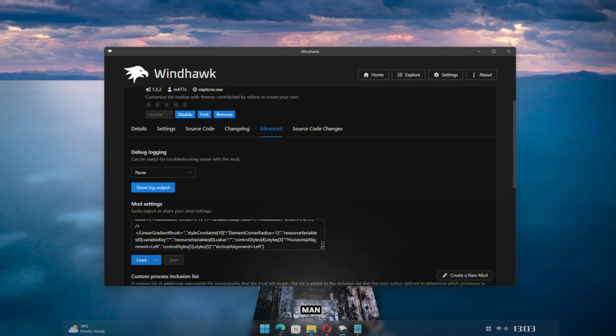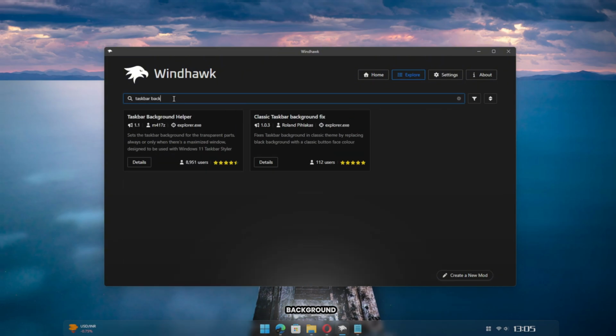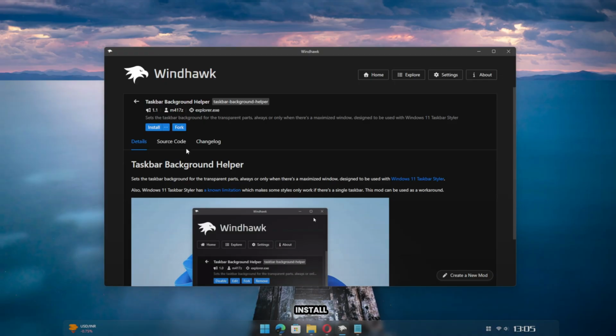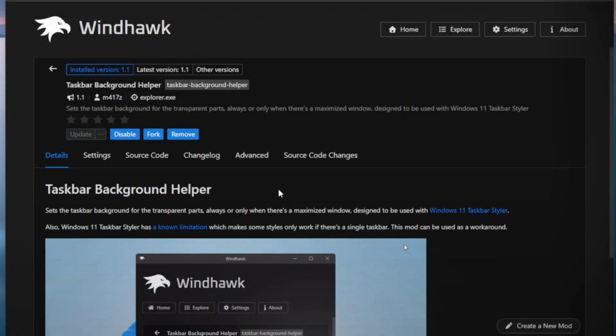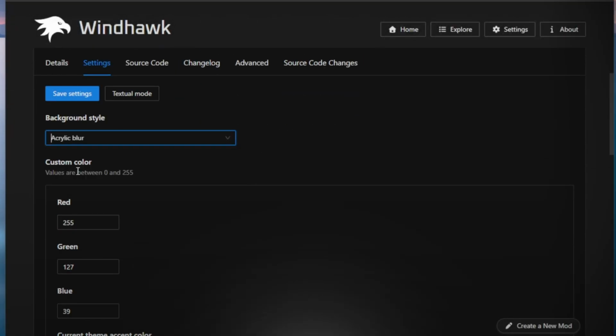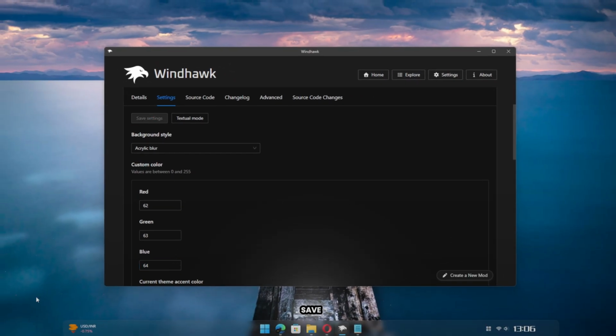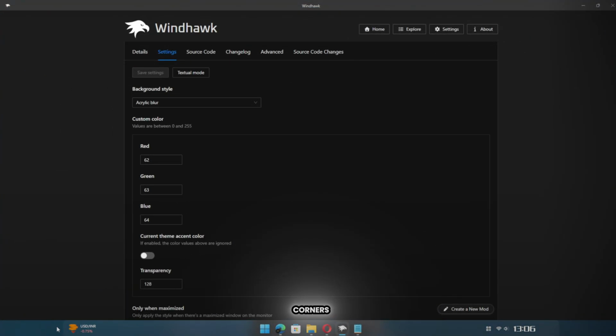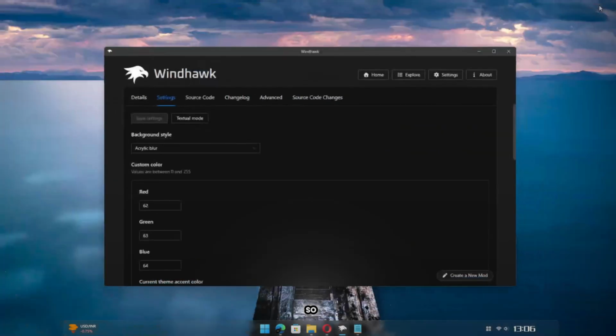So cool, man. Now go back and search for Taskbar Background Helper. Open it and install it. After installing, select Background Style, Acrylic Blur. Then set Red 62, Green 63, Blue 64. Click Save. Now look at the taskbar corners. When you open any file, it looks so cool.